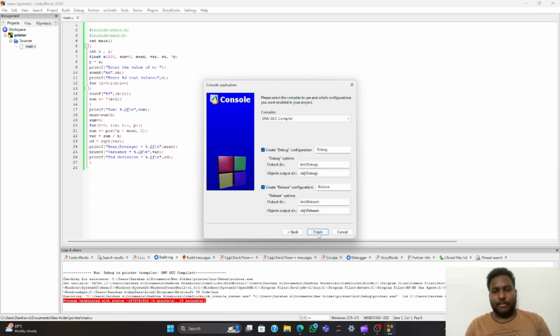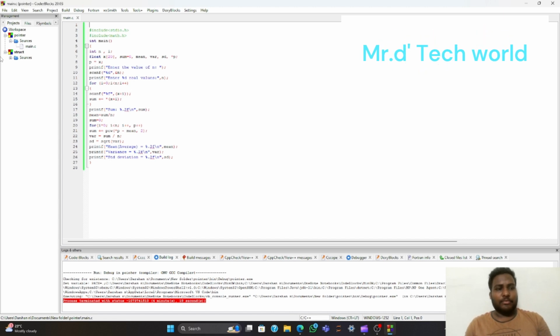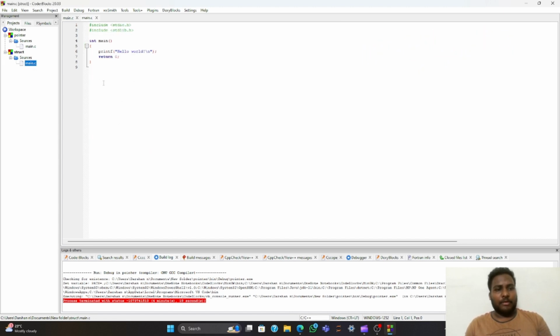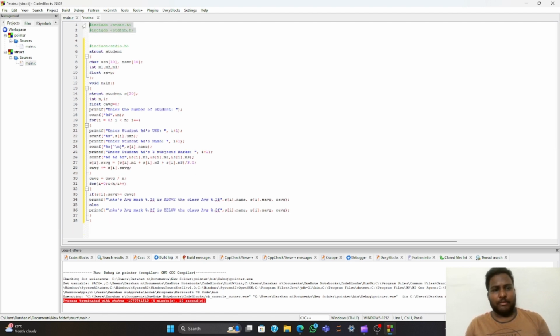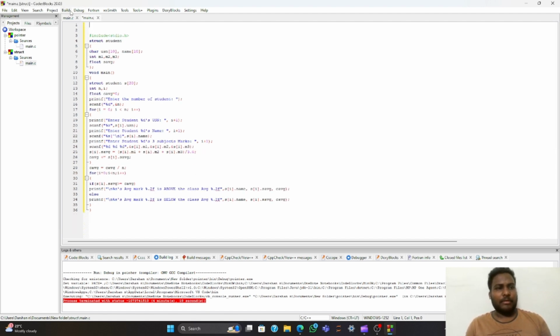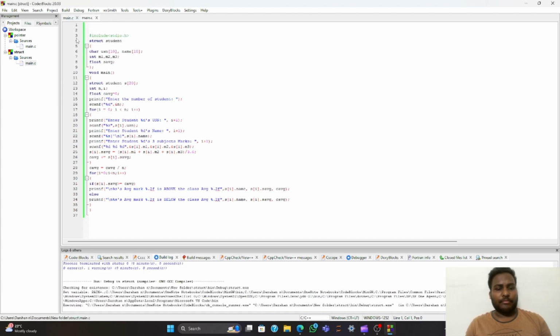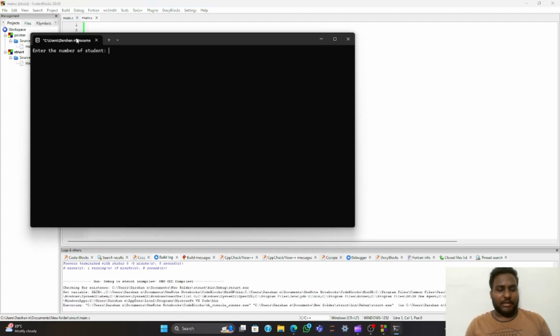Next, finish it off. Now you will get a source file; go to the main, paste the copied file, and remove the unnecessary part. Now build and run the program. After building, it asks for the number of students. Let us give 3.